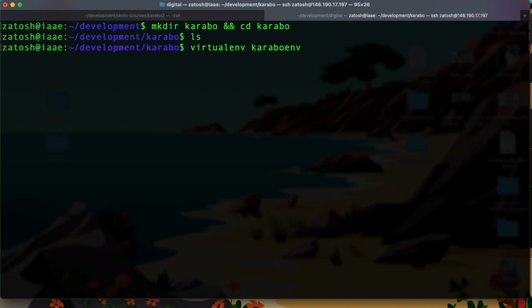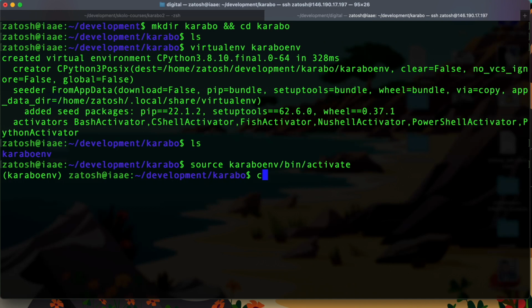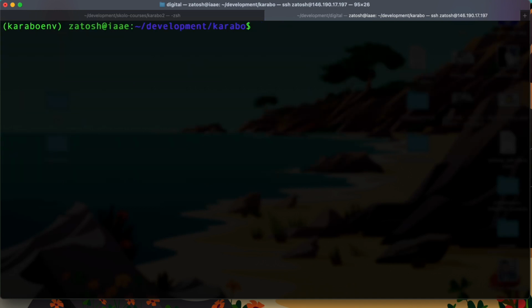The virtual environment is just really a folder, so it will go through this, and if you list now, you'll see there's a virtual environment called Karabo env. And I'm just going to open it. So I'm gonna say source, then the environment, bin, activate. All right, so my virtual environment is running. Let's clear this.